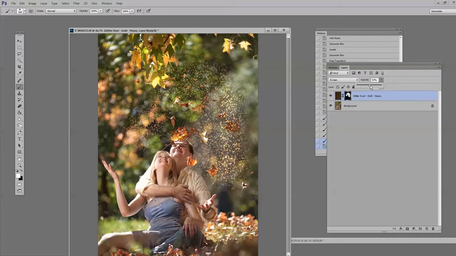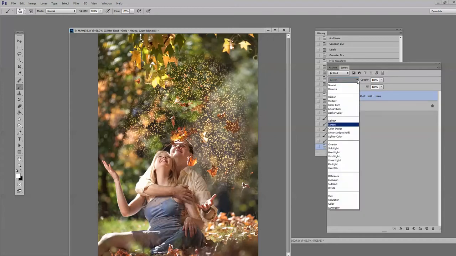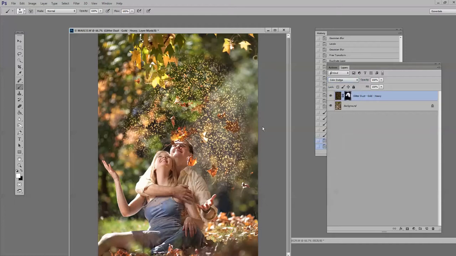Another little thing that you sometimes can try, here you can see it's automatically picked screen mode. Sometimes for some effect, if you want, you can try it on the mode below, which is color dodge, right? And it will give you a brighter, goldier effect. Okay, so you can see it now. Okay, so I will delete this layer and I'll show you another action.